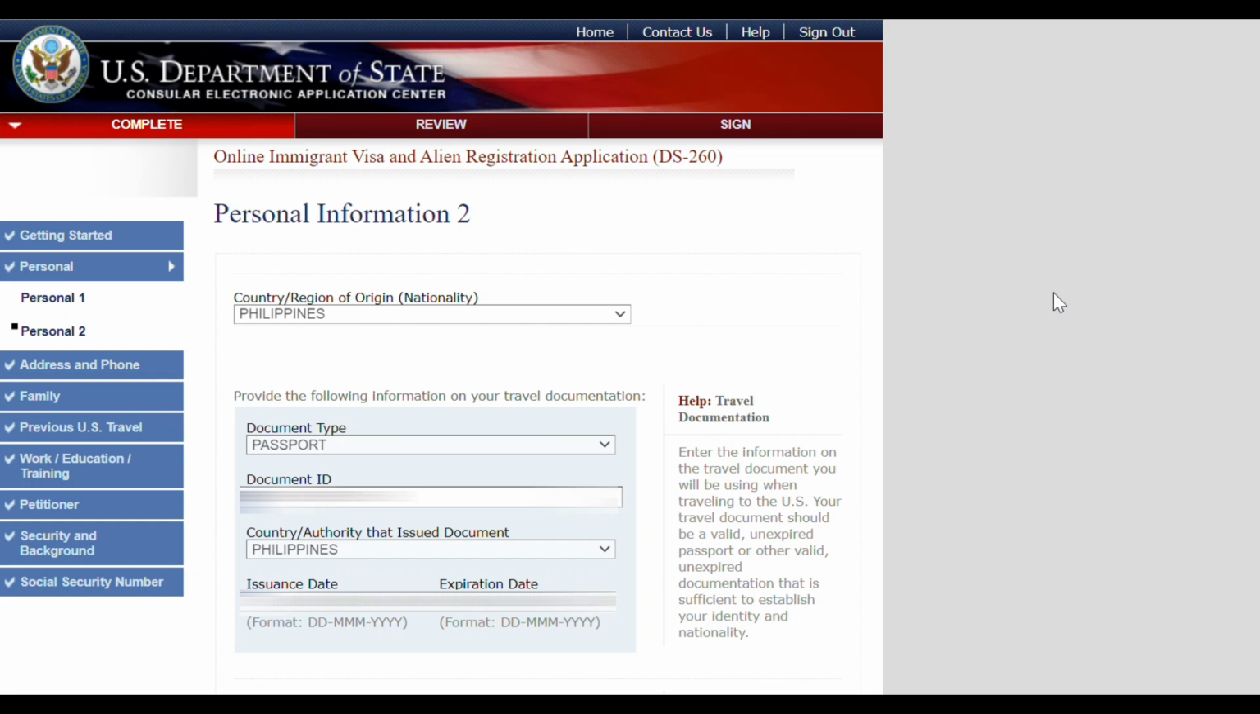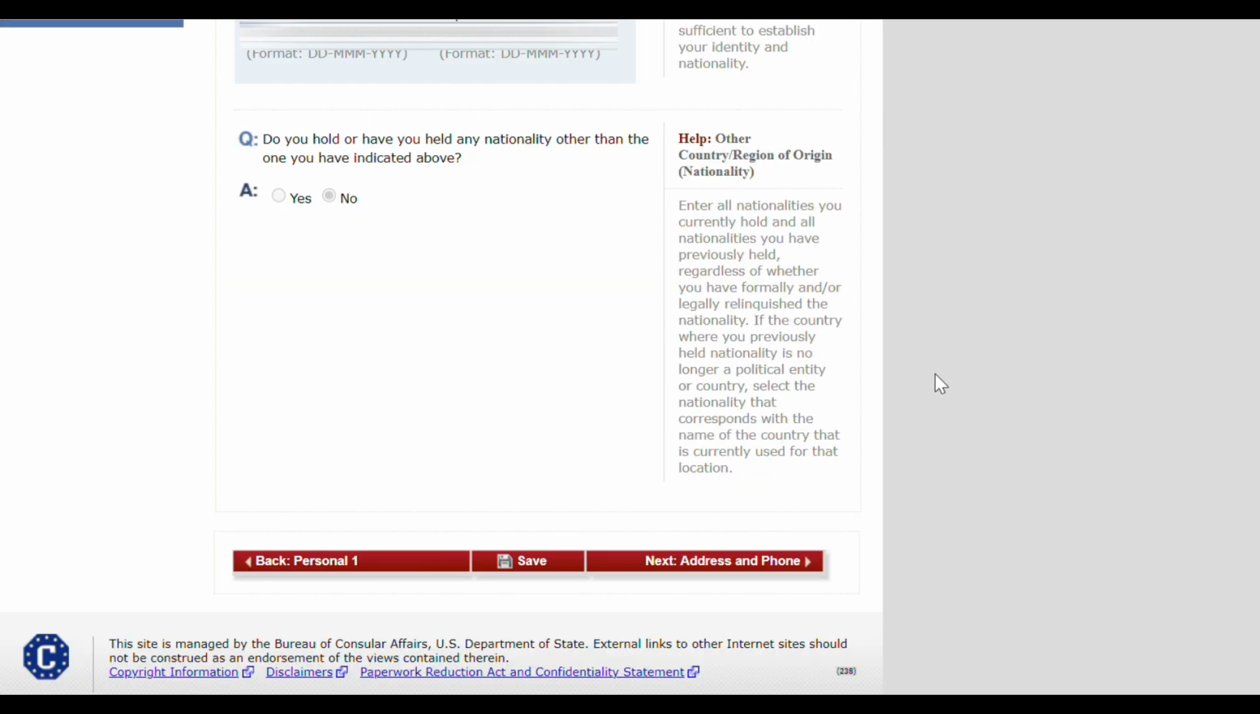Itabi nyo na rin sa inyo yung passport nyo kasi hihingiin yan. Yung document ID, yung passport number, yung issuance date, expiration date, and yung country or authority that issued the document. Ayan, tatanungin din dyan kung meron ba kayong ibang nationality other than the one you have indicated above. FYI nga pala guys, when you're filling out the DS-260, nila-log out kayo niyan like almost every 15 minutes or less pa nga minsan eh. Make it a habit na every time you answer a page na to click save.